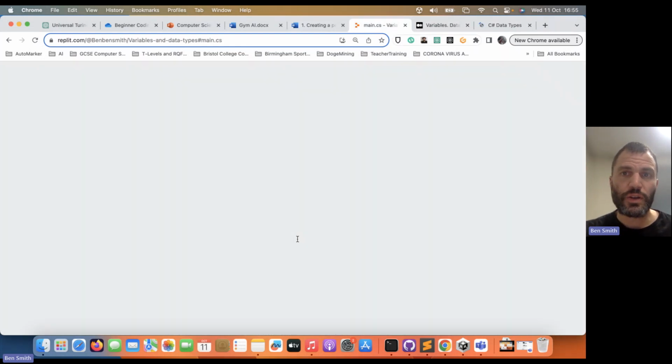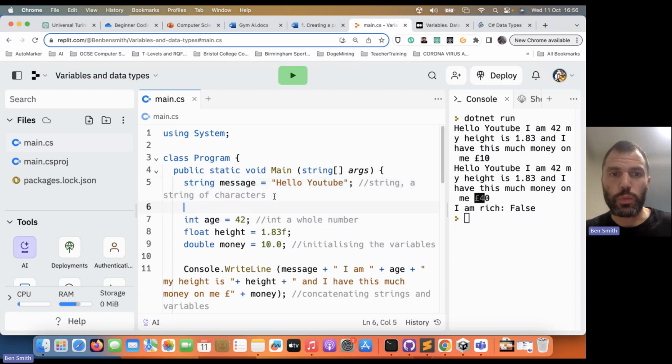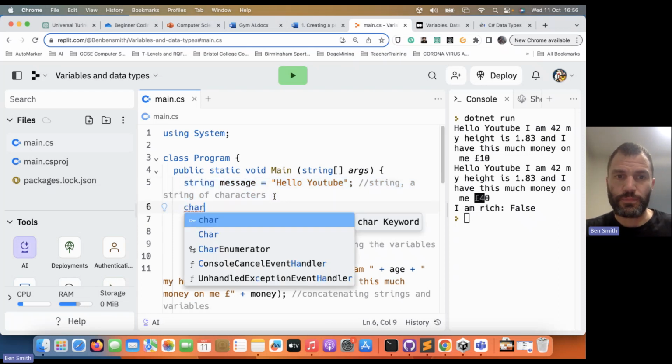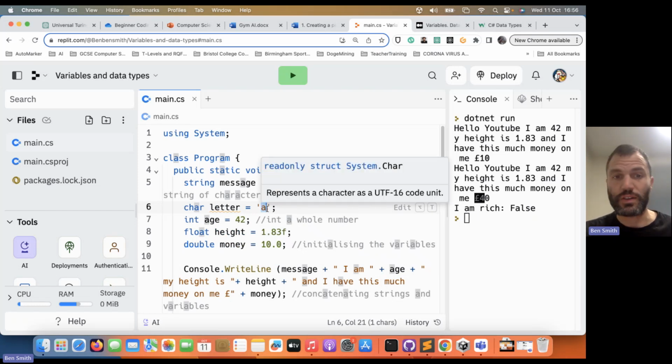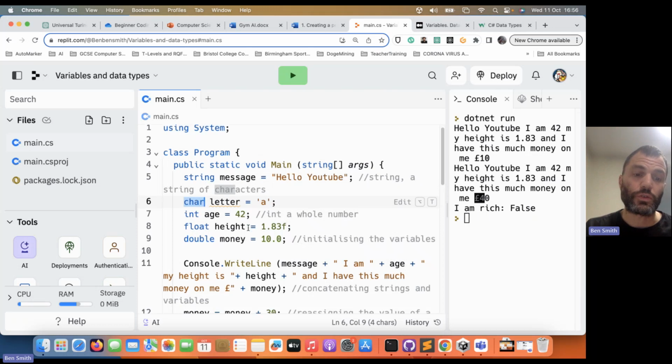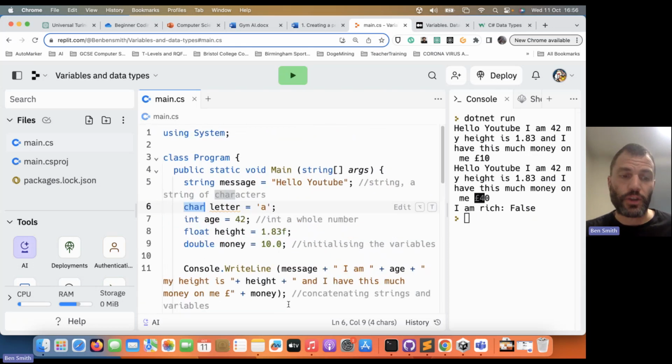So I said a string like message was a string of characters. Well, if you just want one character, you write a char, and then you could say letter, give it any name you want, and then you use single quotes and you say A. So this is a word, but it's just one single letter basically, and that is called a character or a char. So those are the main types of variables.